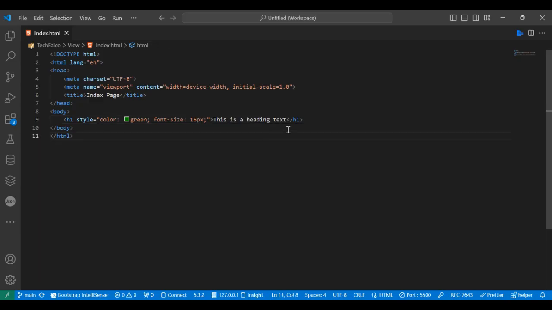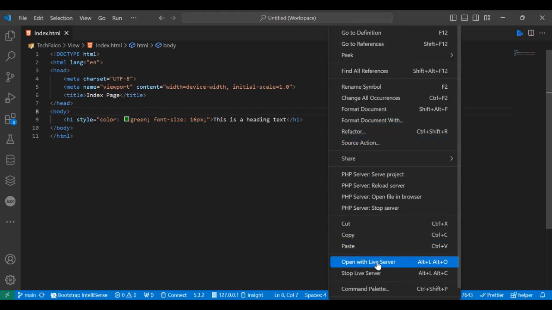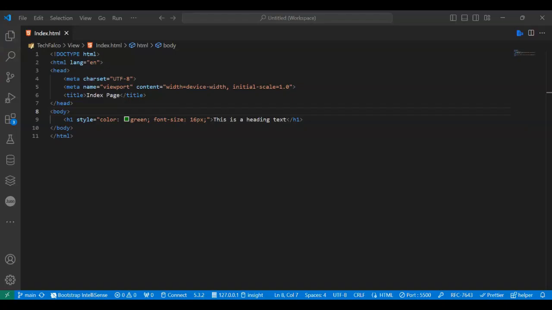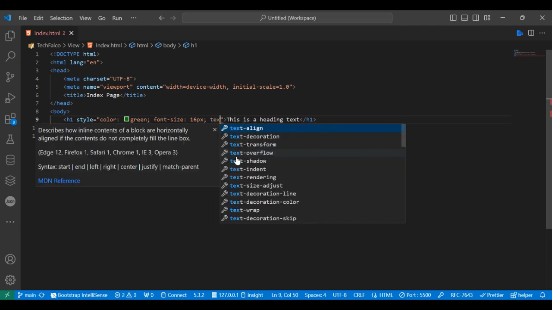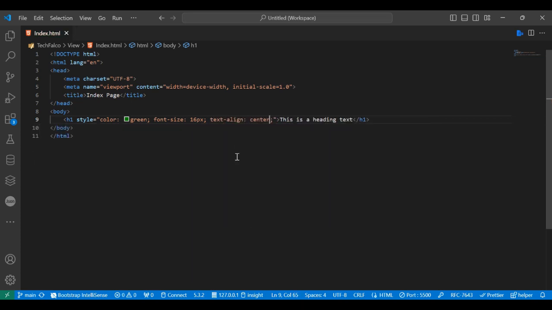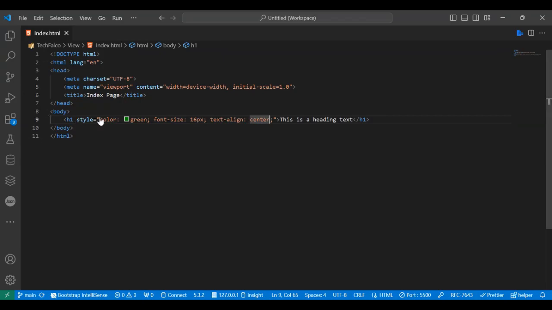Let's load this in the browser and see what we're going to have. Loading it in the browser, we now have our text displaying down here, and the color is green while the font is kind of small. Now let's still use the inline method to do one more thing. Let's realign the text to the center. Let's say text-align center, and if we go back to our browser again, we're going to see that this text has been aligned to the center. This method is called the inline method.